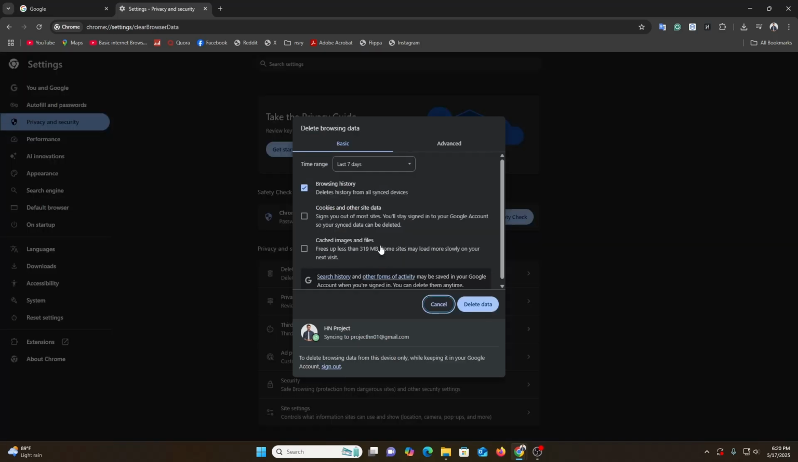Just click over here, and now you can select the time range. Like if you want to delete history from the last hour, or if you want to delete all time, you are allowed to do whatever you want. It's totally up to you. And the process was really easy.